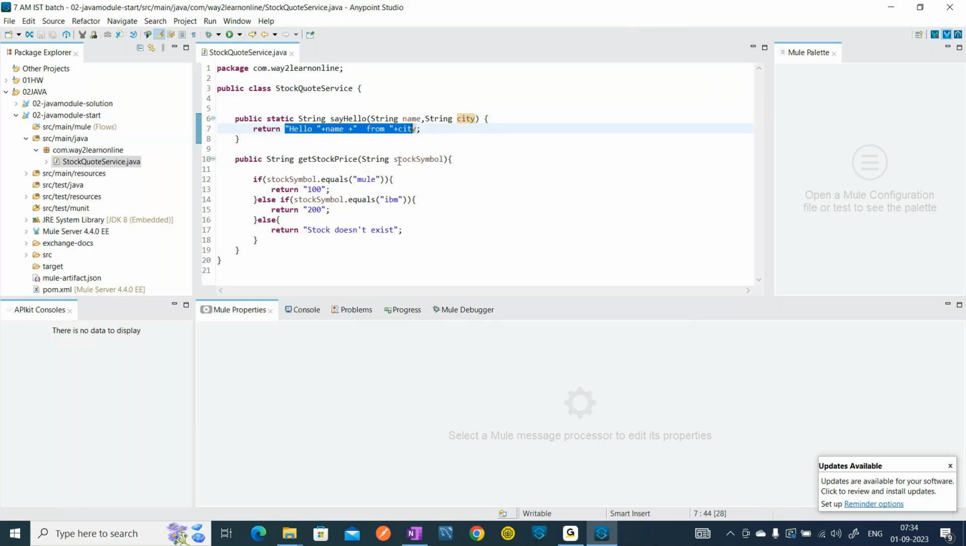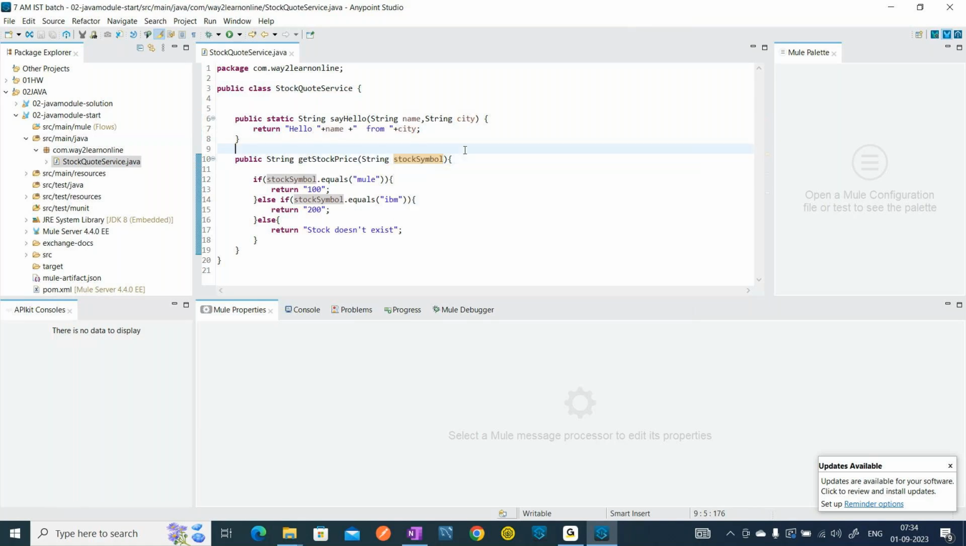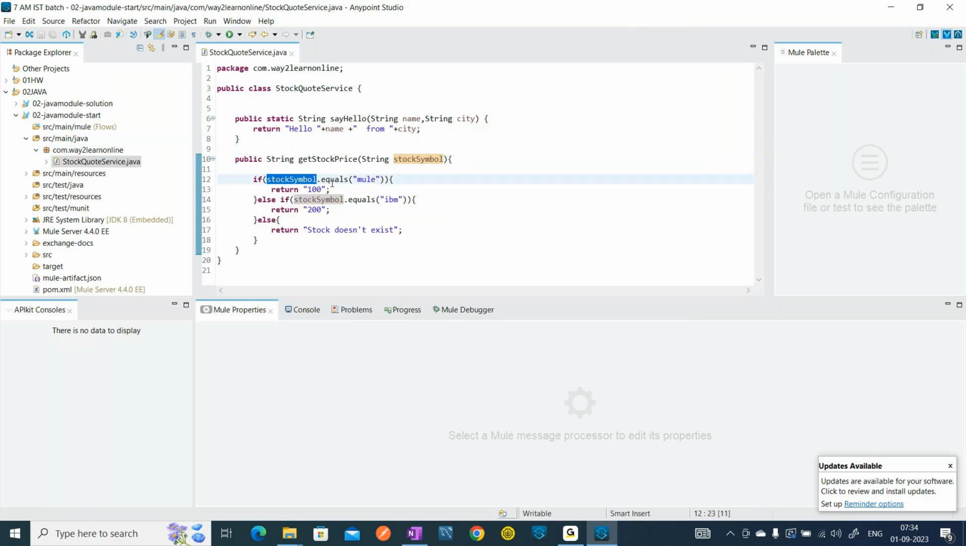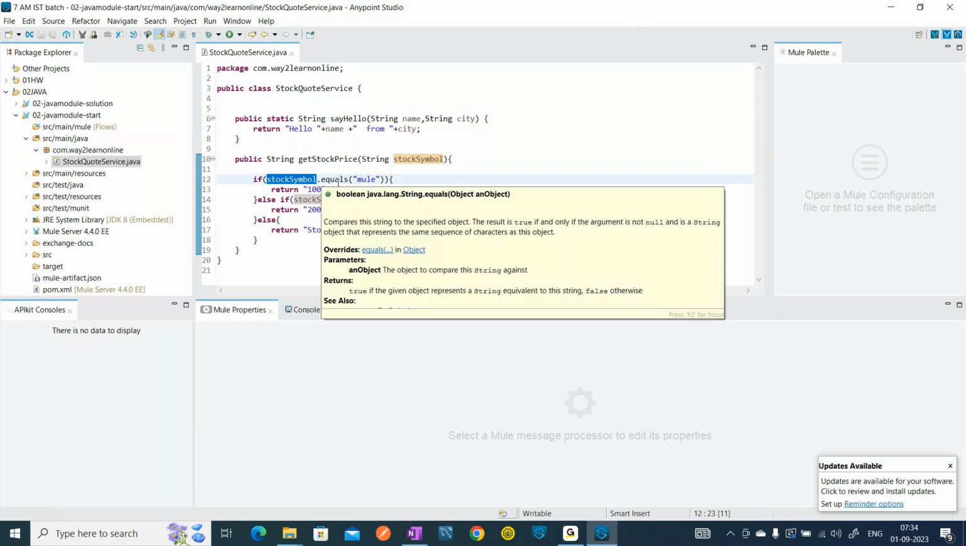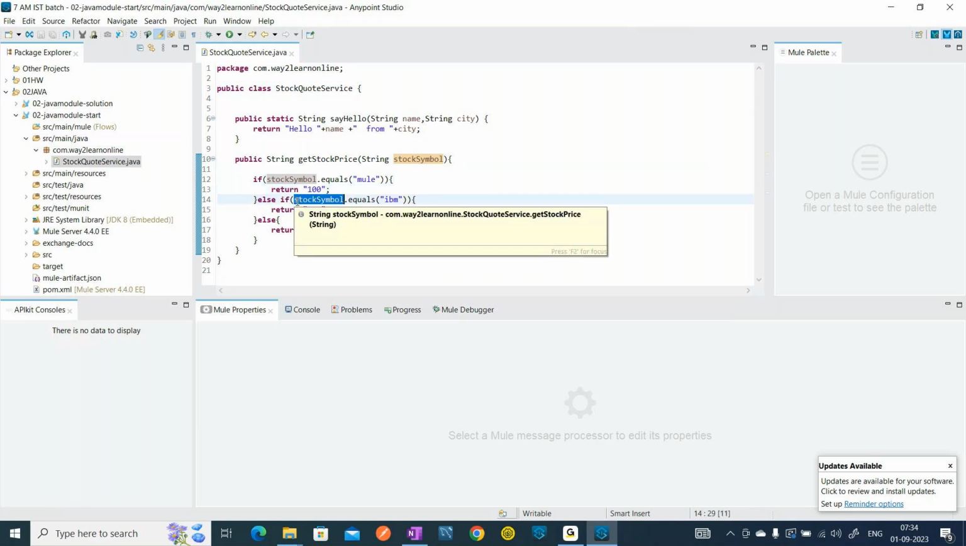Similarly, get stock price. Stock price is one variable which it is expecting. If I pass some value like IBM, some text, it is using an if else condition here. If IBM dot equals, if the value whatever I pass is equal to so and so string, it will return 100. Else it will go to the else if condition. Here again it will check whatever string is given, is it matching? If it is matching it will give 200, otherwise it will give stock does not exist. A nested if else condition is written here, right?